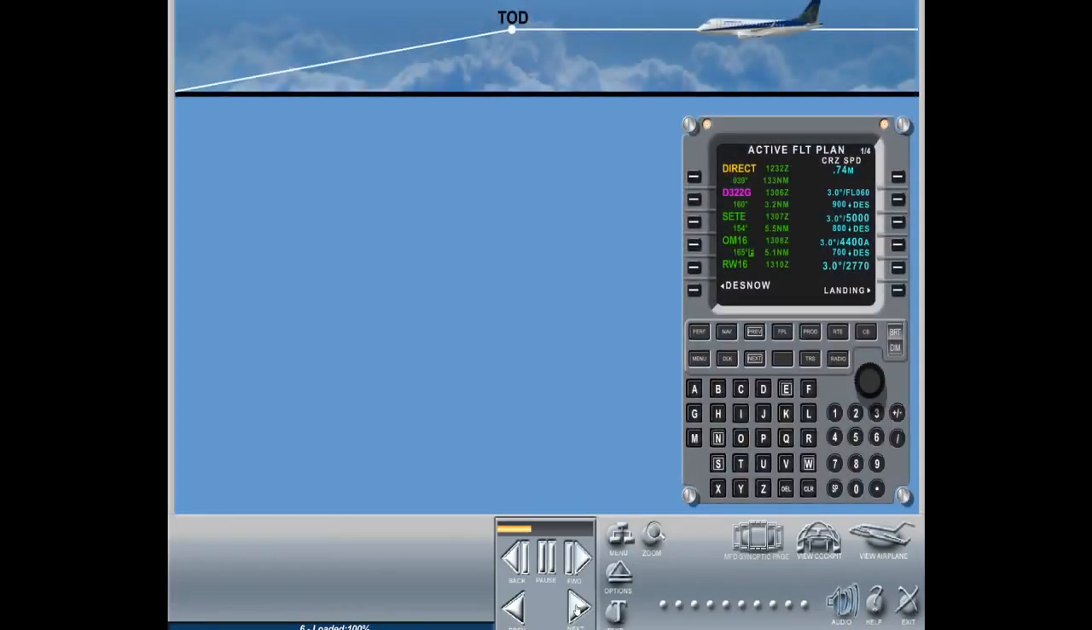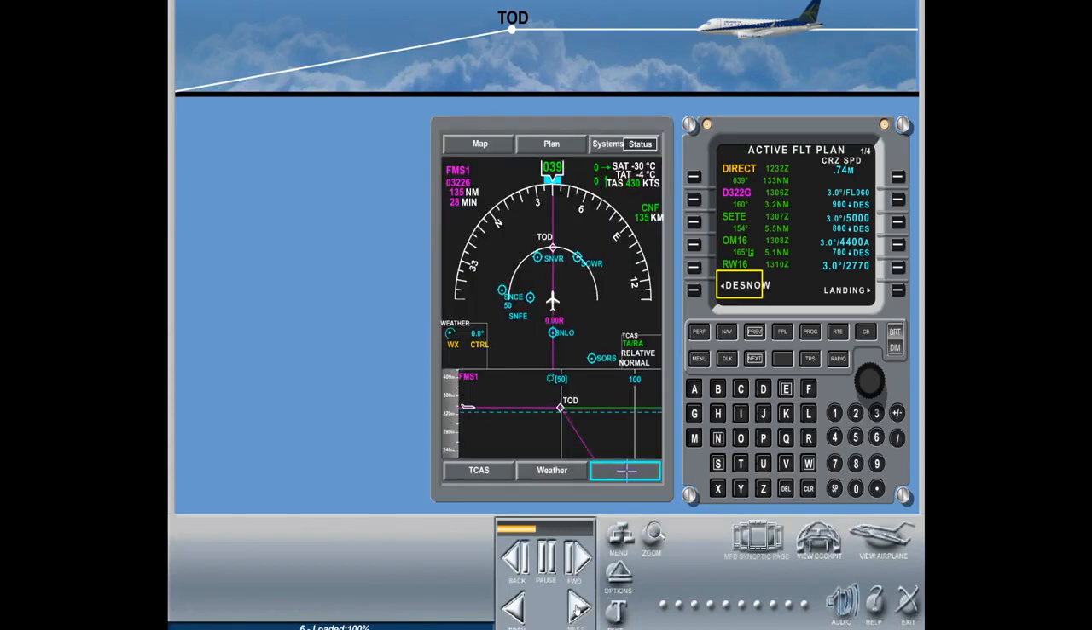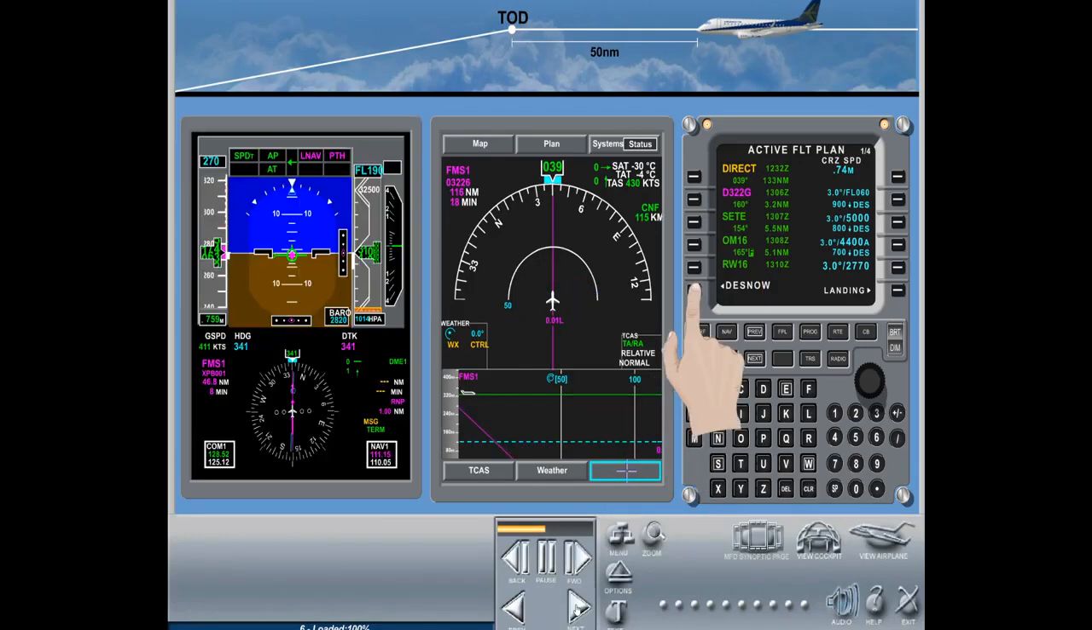Descend now. The Descend Now prompt is displayed on the FMS Descent, Flight Plan, and Route pages, providing an easy command to start the descent when the airplane is 50 nautical miles or less from the calculated TOD. When selected, the flight director commands the airplane to descend according to the airplane position relative to the predicted TOD.